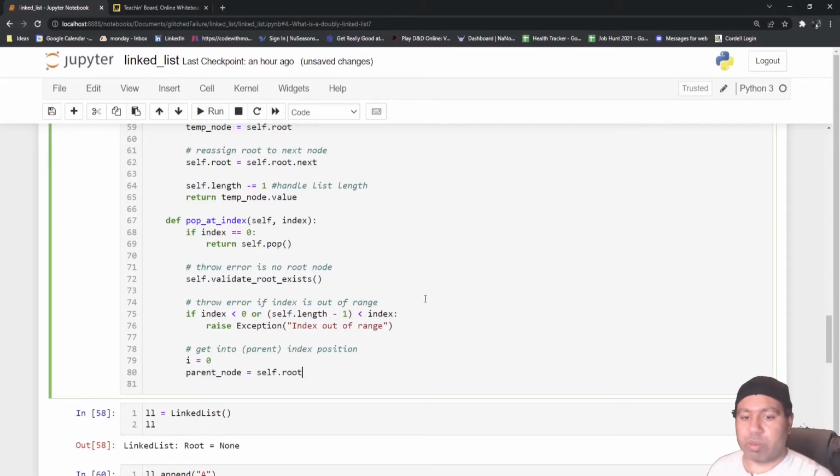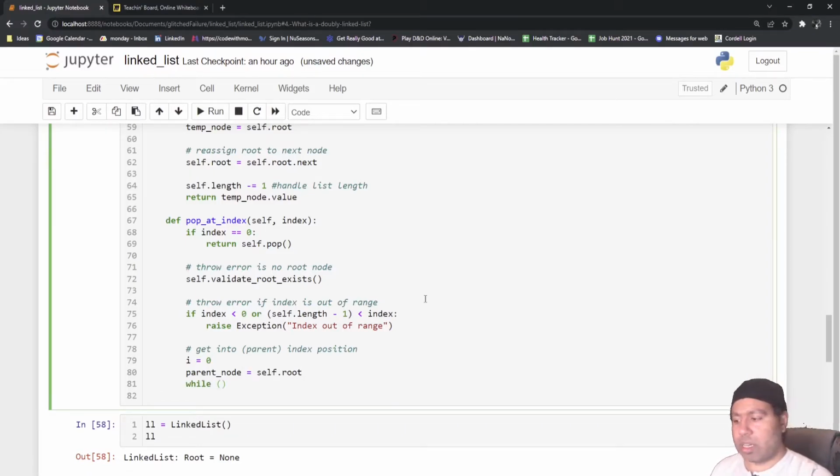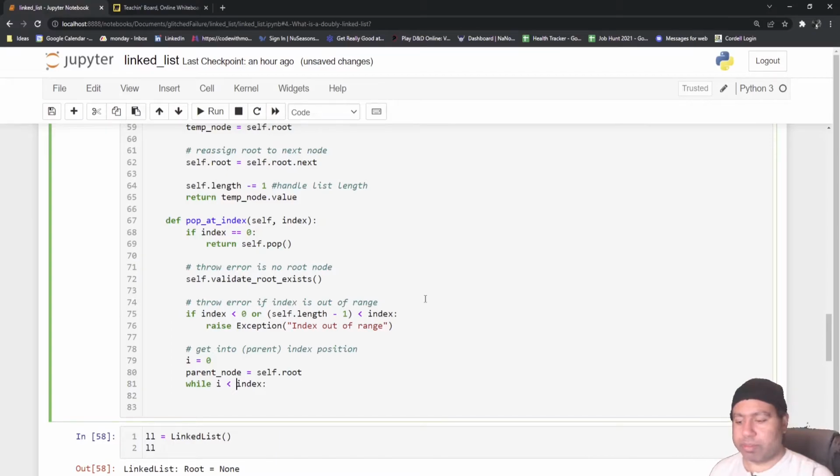So we're going to start with self.root. While the i is less than index, well, it's not that index, right? It's index -1. The reason I say index -1 is because we want the parent. We don't want to be on the actual index. We want to be one right before that index, which is why I say index -1 here. We want the parent node, not the child node.